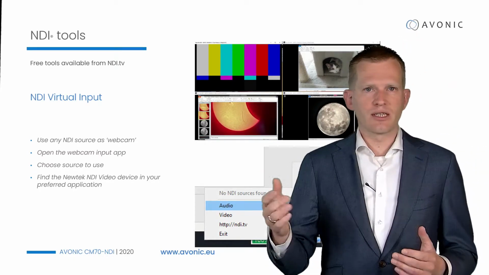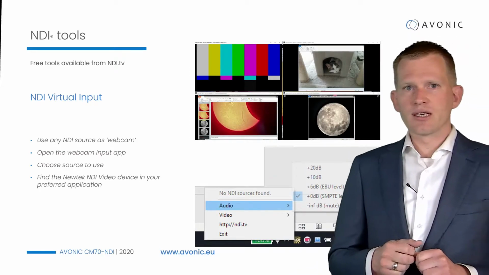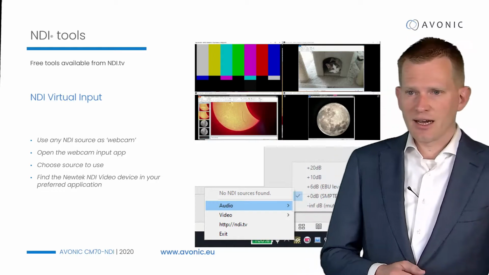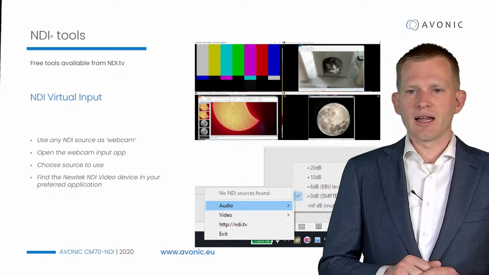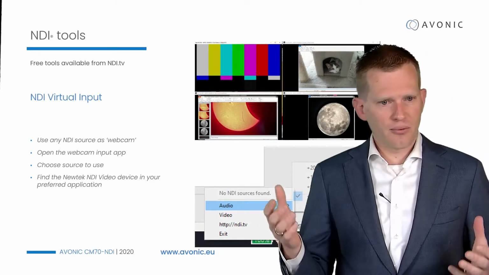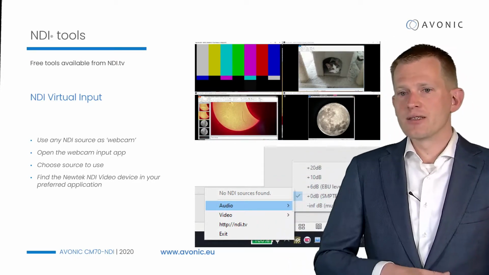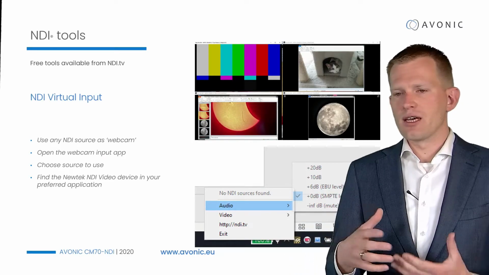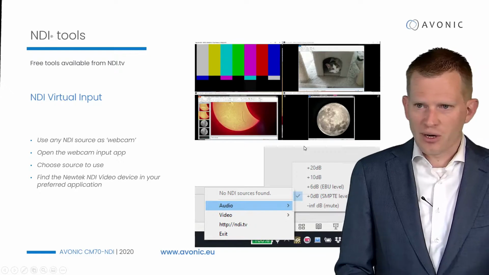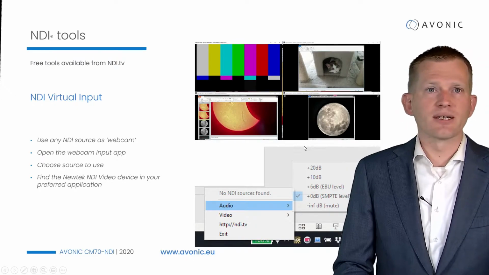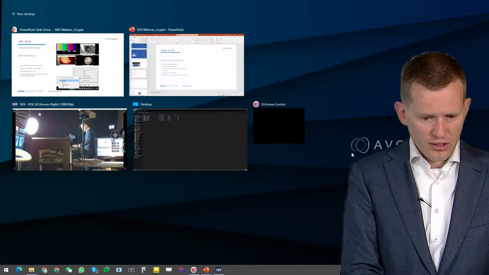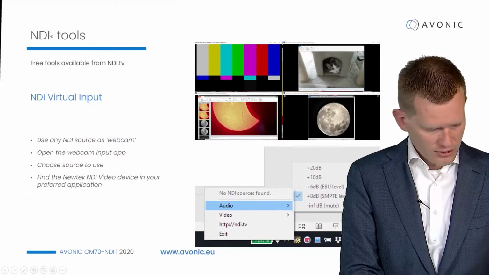So if you have Zoom as an application, you simply run this virtual input and you select the camera you want to connect to it, and it will show in your Zoom or Skype or Google Meets, and it will show as if it is just any regular webcam. So all of a sudden you have an IP-enabled video conferencing solution. So let's give you a quick show of how that works.